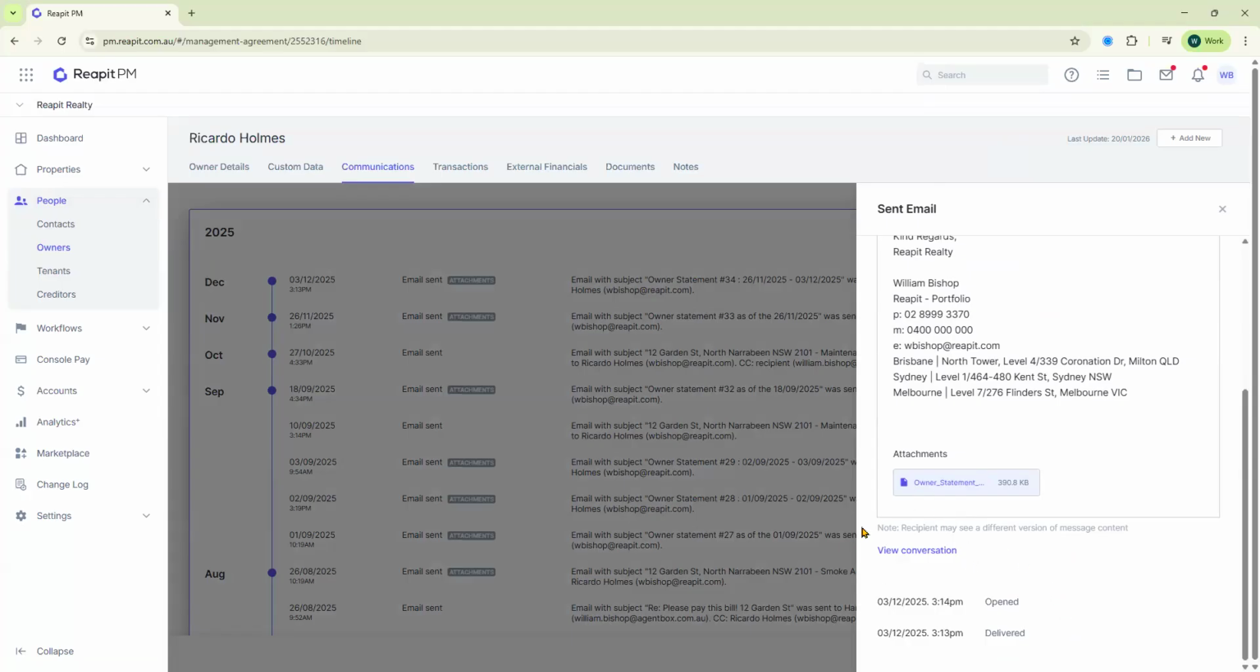Clicking on View Conversations will open this email up within Conversations, and you would even be able to forward and resend it from there if you needed to.